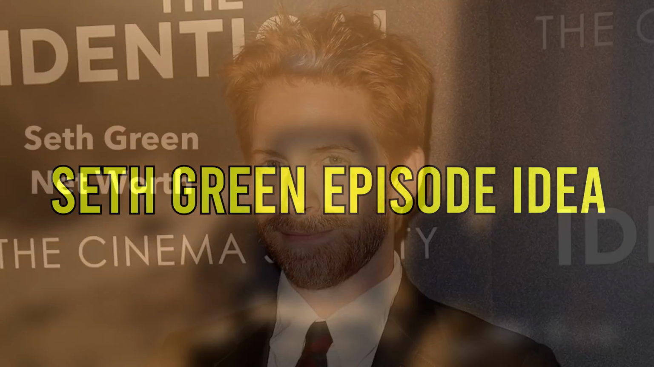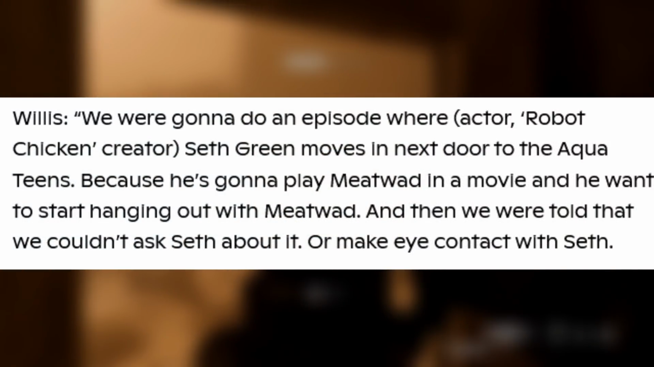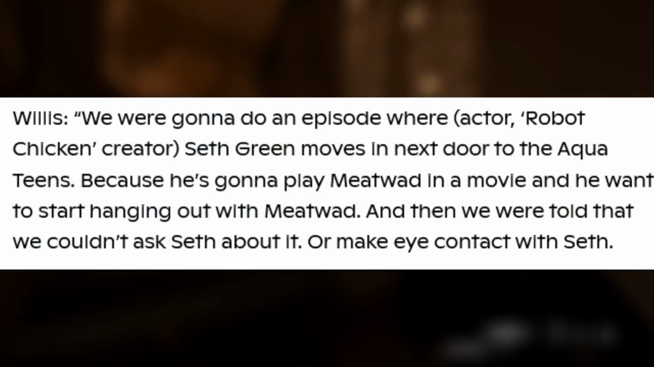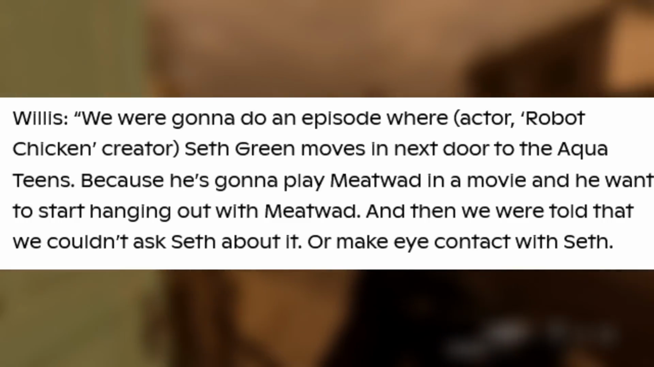Seth Green episode idea. In an interview, Dave Willis mentioned that him and Matt had an idea for an episode of Aqua Teen guest starring Seth Green, where Seth moves in next door to the Aqua Teens, and because he's going to play Meatwad in a movie, he wants to start hanging out with him. But according to Dave, he was told that he could not ask Seth about the idea or even make eye contact with him.